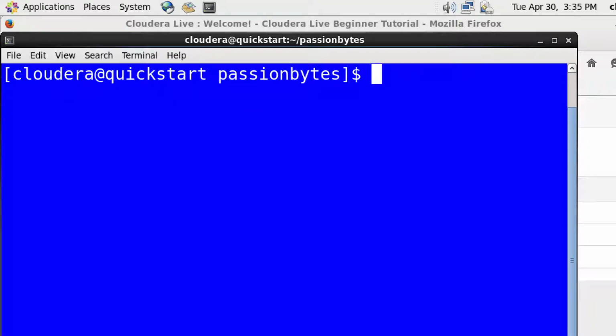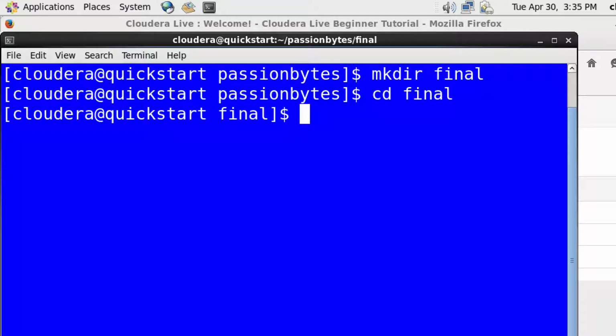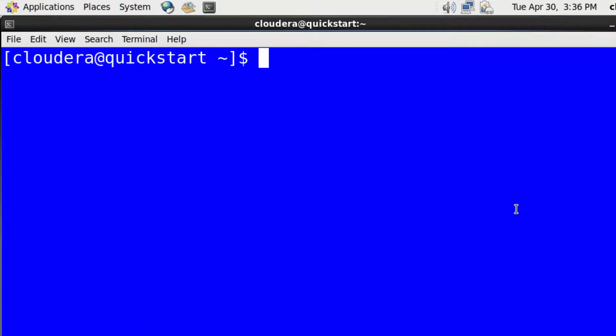And then create a directory. I will call it final. CD final. And I'm going to open another window just to check where my code is.